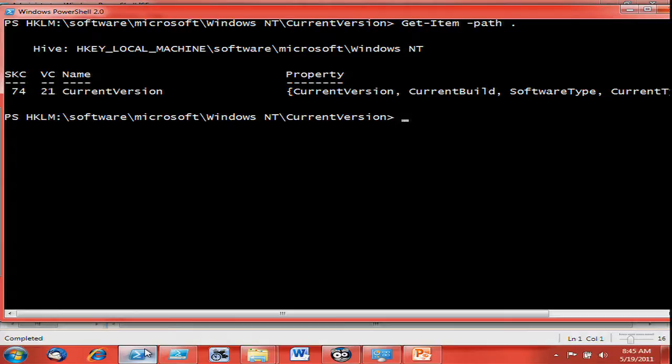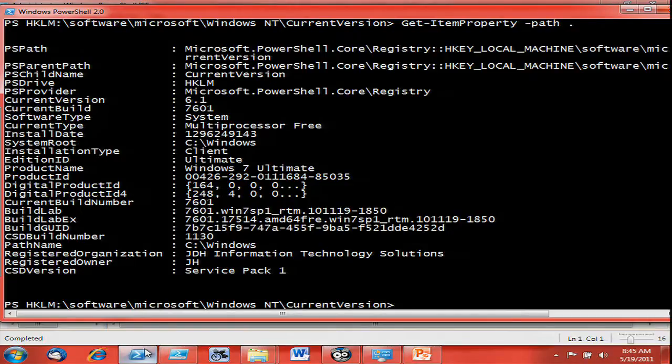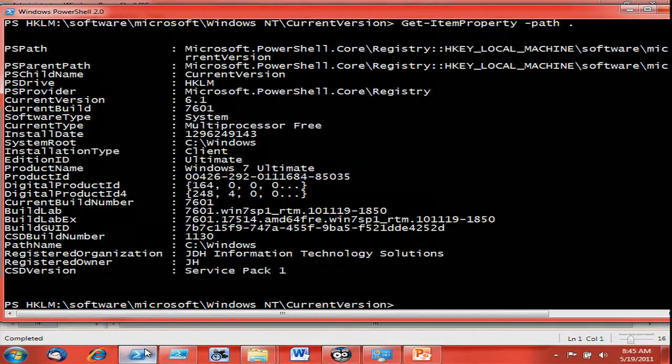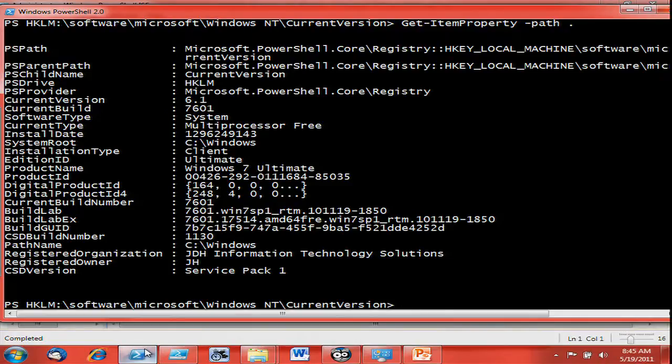So there's Get-Item. So the current path, you can see the subkey count and the value count. I can do Get-ItemProperty now. And that gives me all those values that are underneath the current version subkey. So there you can see things like the registered owner, the registered version, current build, all those fun properties.